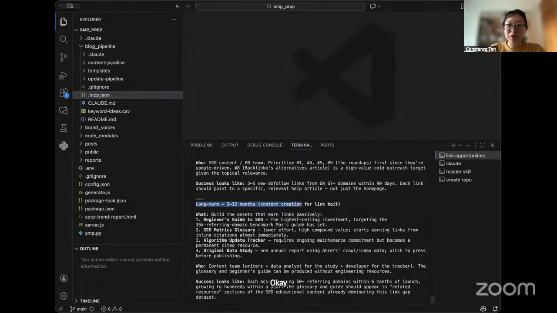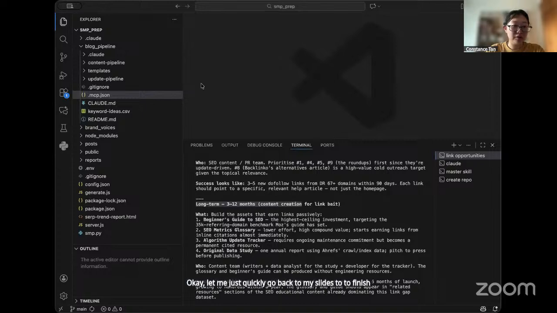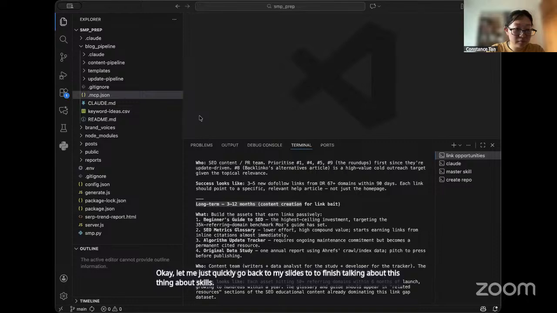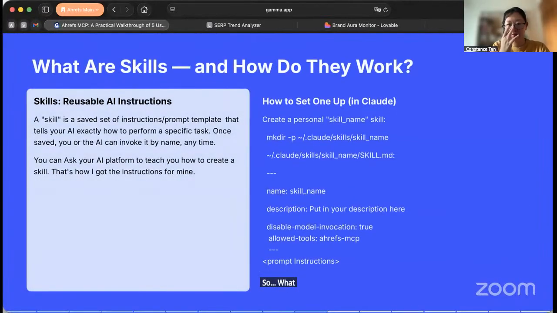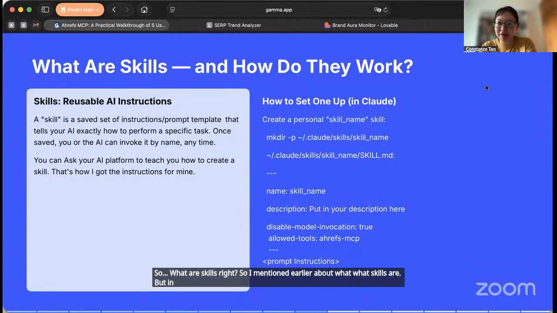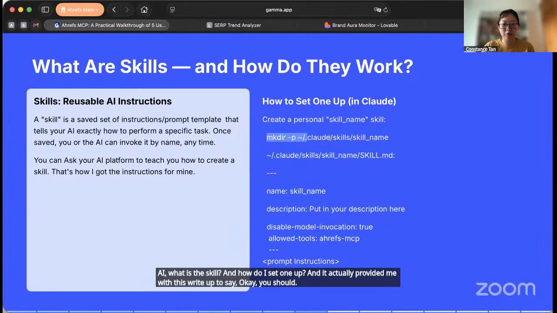Okay, let me just quickly go back to my slides to finish talking about skills. So what are skills, right? I mentioned earlier what skills are, but in order for me to build a skill, I asked Claude, or you can ask your AI, what is a skill and how do I set one up? And it actually provided me with this write-up.